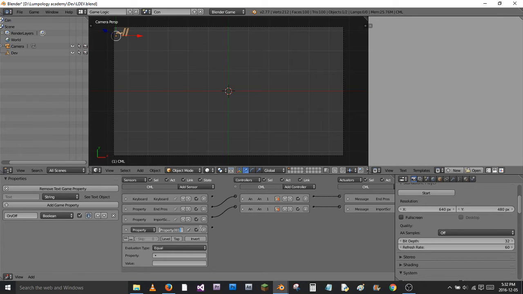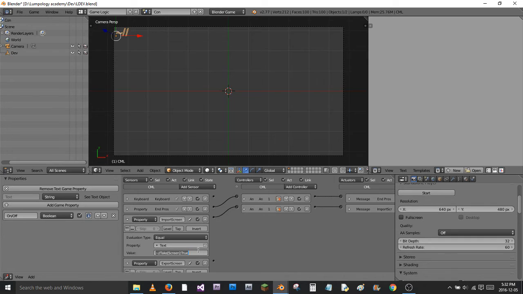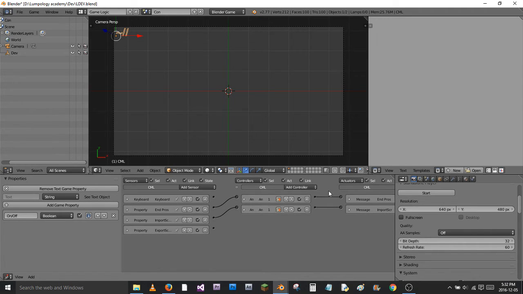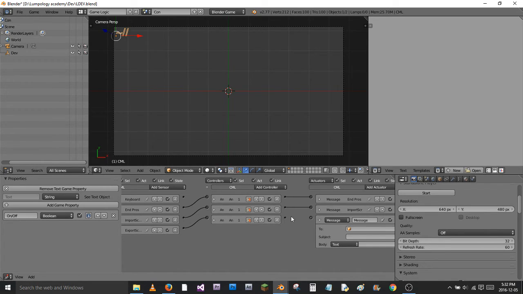So this is going to be export screen equal to, so we'll say this, Control C. So now big screen false. Oops, what happened? False. Control C. Message to camera. This.